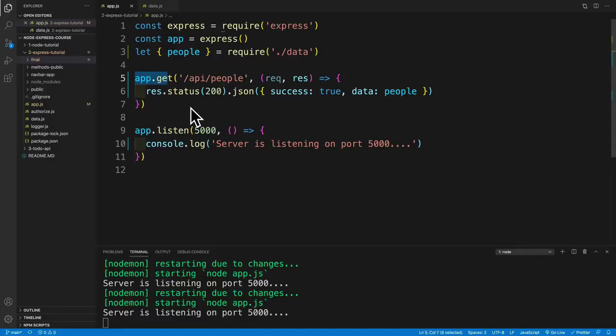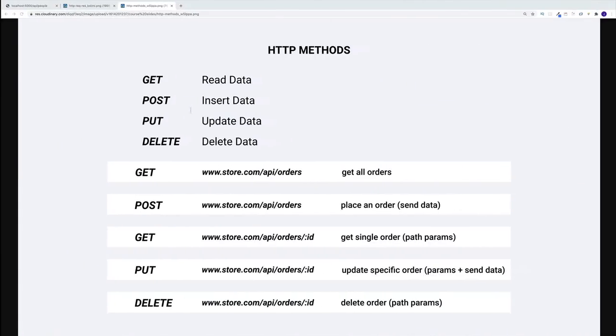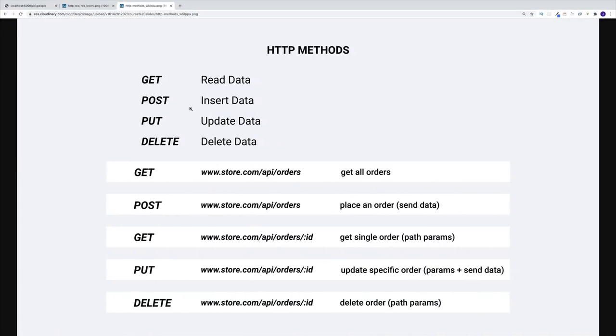Verb by the name of GET, and that's why you can read the data. All right, so we're clear with the GET method. That's how we can read data. However, how can we add data onto the server? So how can we insert data? And in order to do that, we need to use a POST method.